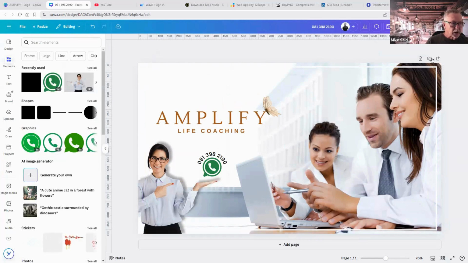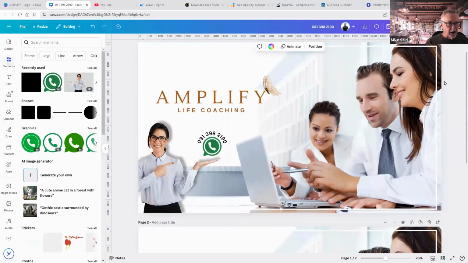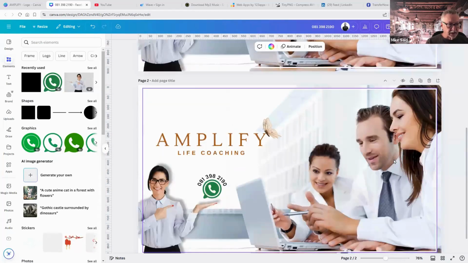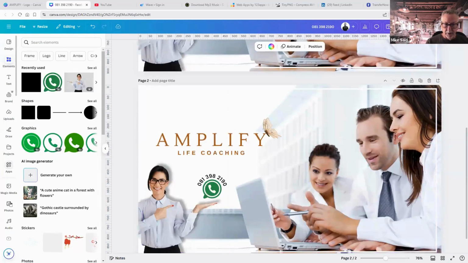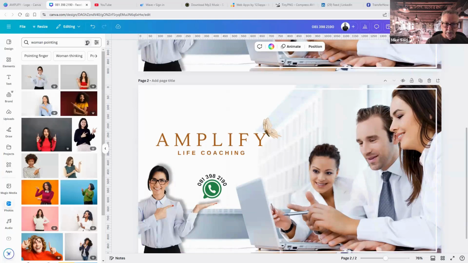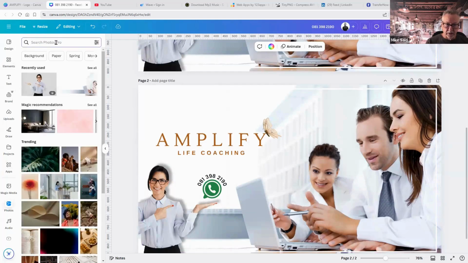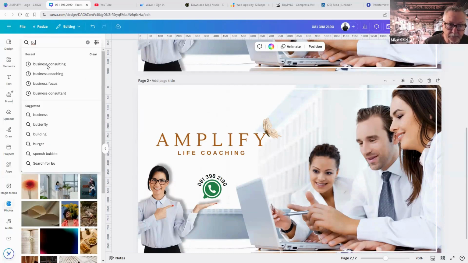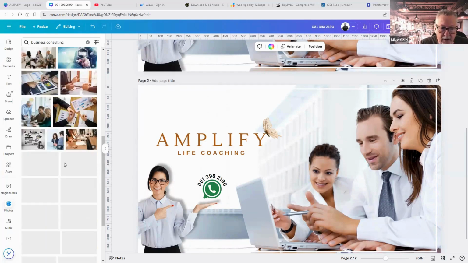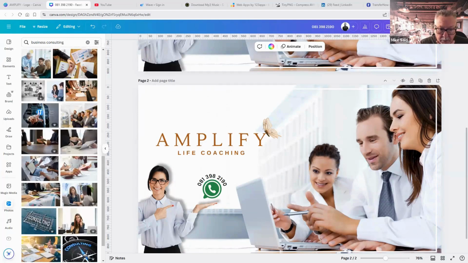I'm not sure if that background picture is the one that I want. So what I'm going to do is there's a button up here on the top right, which is a duplicate page button. I'm going to hit the duplicate page button. Now I'm quite happy with this, but I'm not entirely sure. I want to try a few things. So I'm going to go back to my photos, go back to, what did we search for before? Business consulting. Go back to business consulting, see if I can maybe find another image that kind of works for me a little bit better.